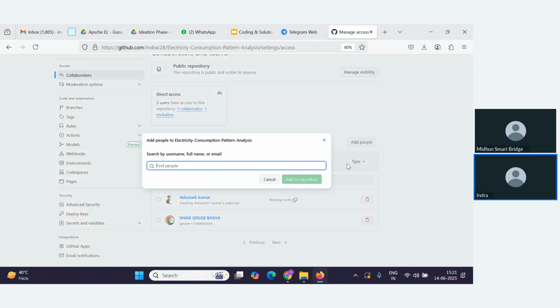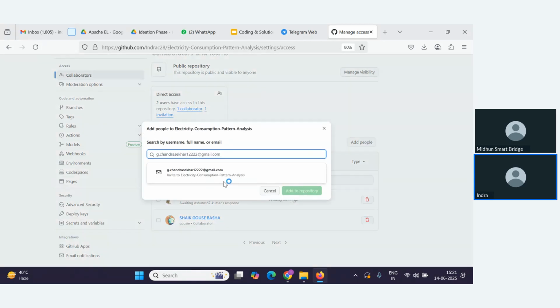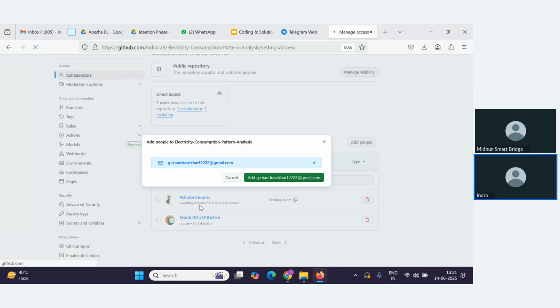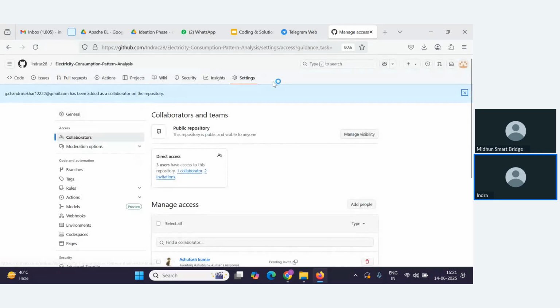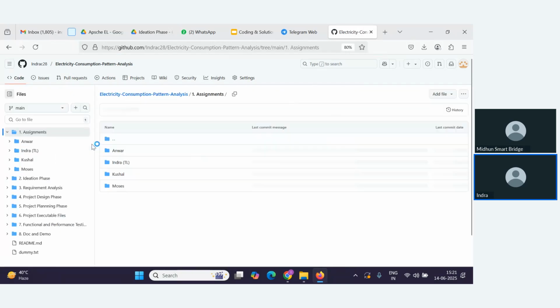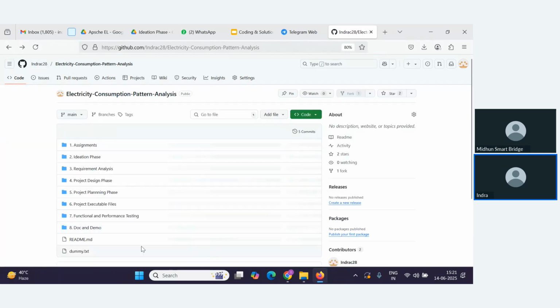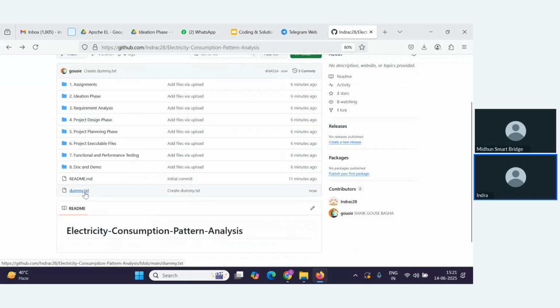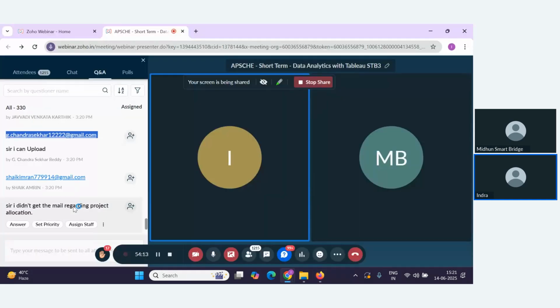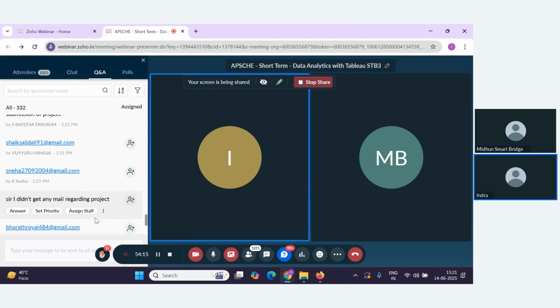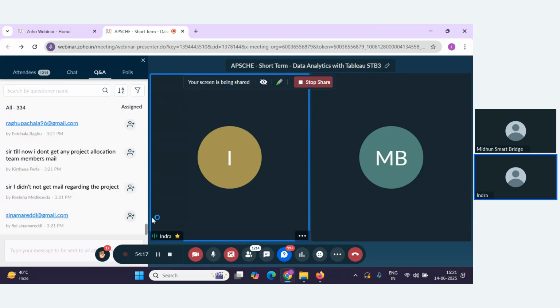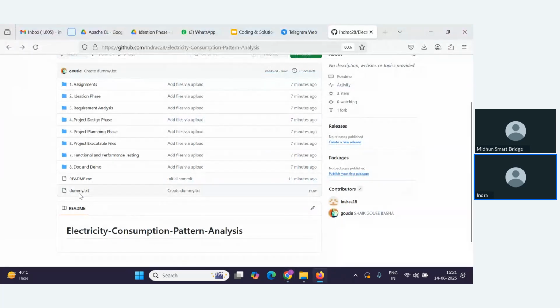See, Ashutosh has also not yet accepted the invite. Chandrasekhar, you can check it. Upload any file in assignments. Okay. Somebody has added one file. See, dummy.txt. Someone has uploaded the file. I think Ghosh Basha has uploaded this file. Dummy.txt. Clear?